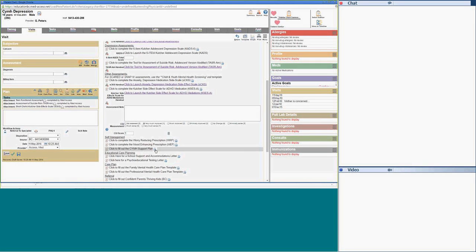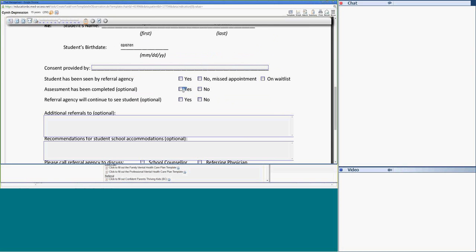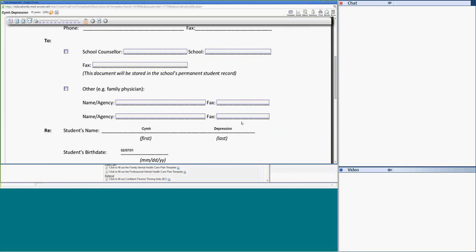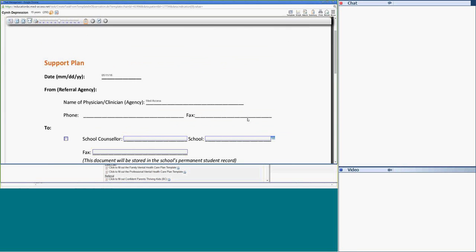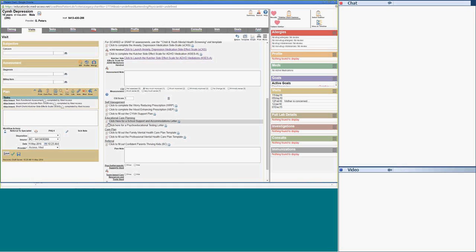The next self-management piece for this area would be our support plan. So if I click on that piece here, it is another one to fill out and send away. Most of these in this section will be resources for the physician to go through.